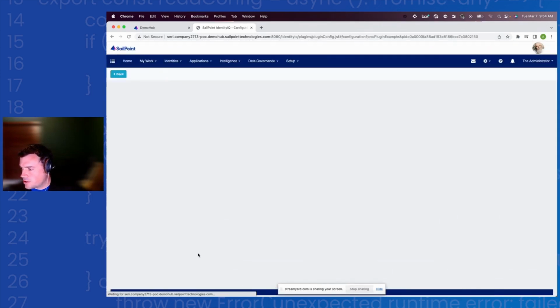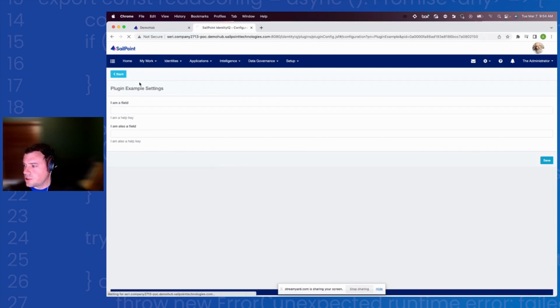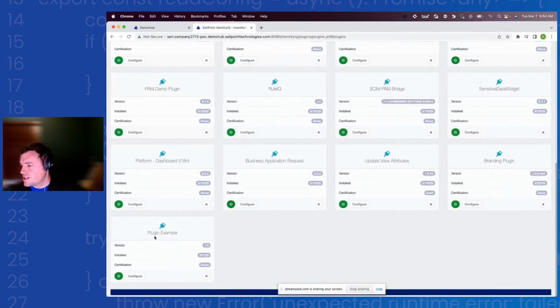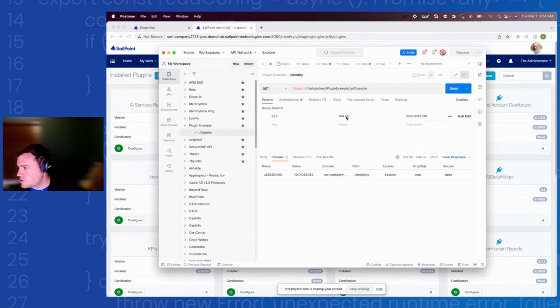If I click configure, you can see those settings that I had defined in my manifest show up. I'm not really using those for anything right now, but you get the idea. Once that's installed, that should mean that my endpoint is now available. So if I go over to Postman, I've got my Postman set up already for a GET request to my URL for my IdentityIQ tenant /plugin/rest. So that's plugin example and then get example. So I send that, let's see what happens.